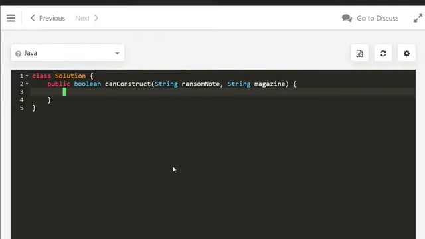So in our question, they give us the message, the note that we want to build, as well as the magazine that we have to cut our letters from. And they want to know if we can actually create this note using this magazine. So I'll show you two ways that we can solve this problem. The first way is going to be easy to implement, but we can see some cases where it might not be the most efficient, and then we'll try and optimize it into our second solution.